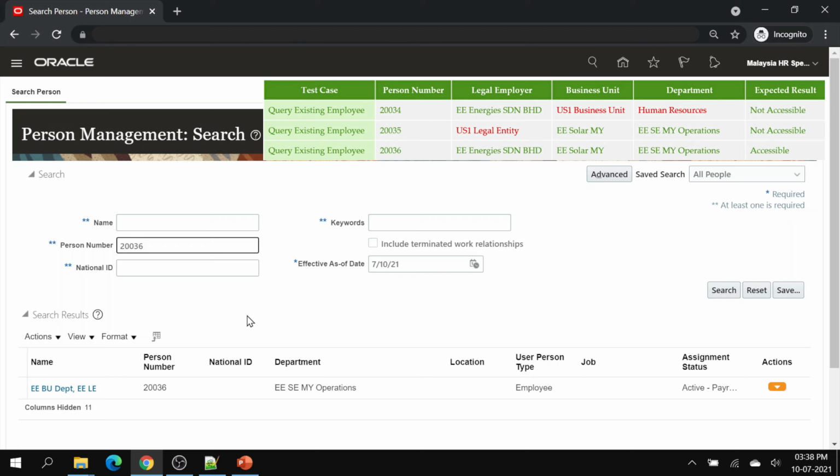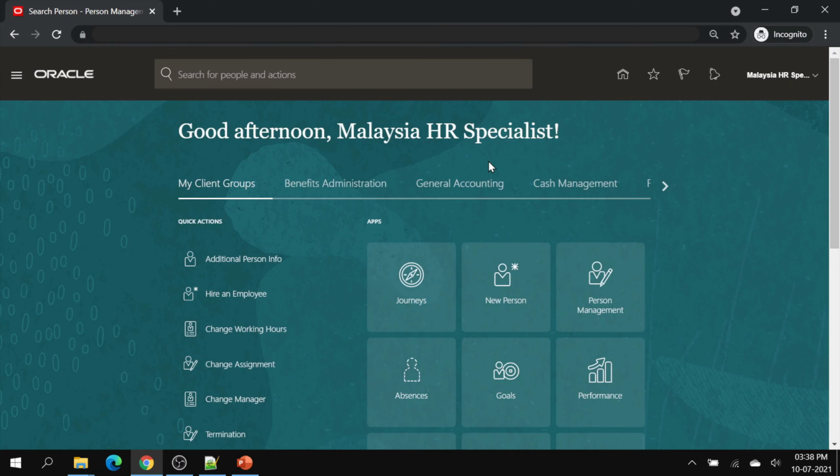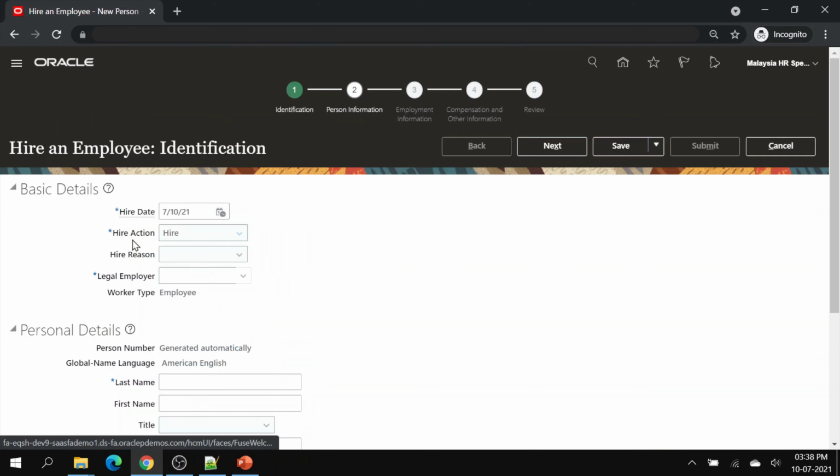Now let us go back and try creating the new employee record. To do that, click on Home. Click on New Person under My Client Groups. Click on Hire an Employee. Here in the legal employer field, what we are going to make sure is we are not accessing any other legal employer except EE Energies SD and BHT.